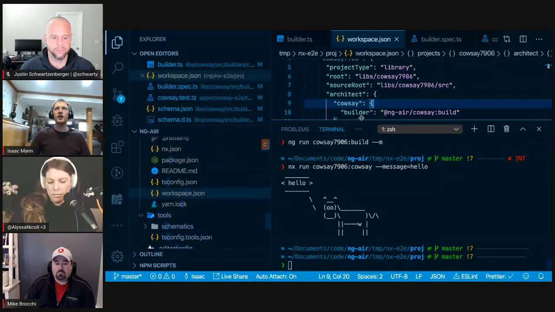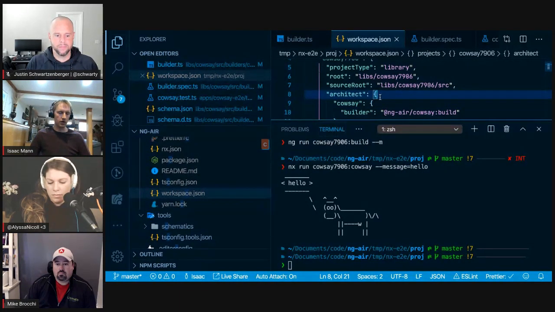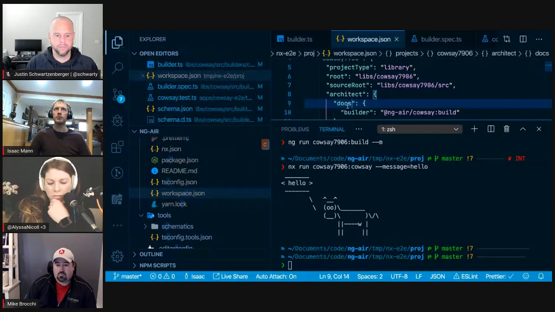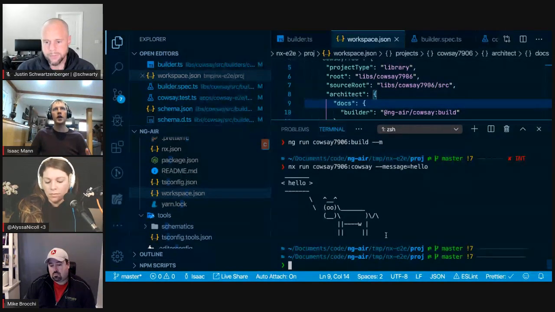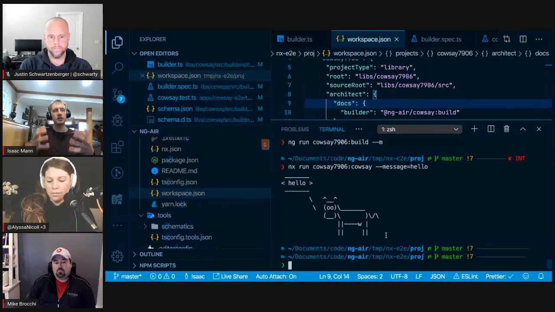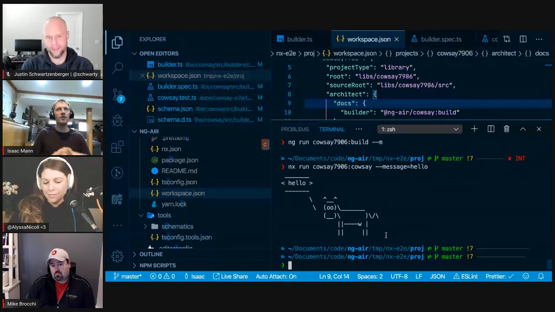But the benefit of taking that script and putting it into a builder or into the architect process is you could do something like, if this was docs, and you wanted to generate docs for all the libraries that were affected by a particular PR change, you can do that really easily when it's a builder. If you have it as its own custom script, then you lose the NX affected capability.